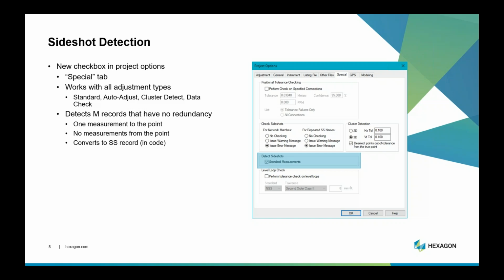This will take any measurements that have one measurement to a point and no measurements from that point. So that includes all measurement types, including coordinate records. If you have more than one thing to that point, it will not convert it into a side shot. But if it's an M record and it has only one measurement to that point and nothing else, then it will convert it to a side shot record in code. It will not actually edit your DAT file. We don't want to be doing that on you.